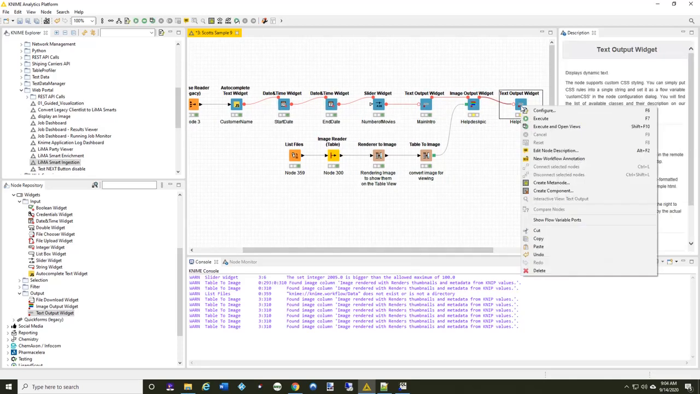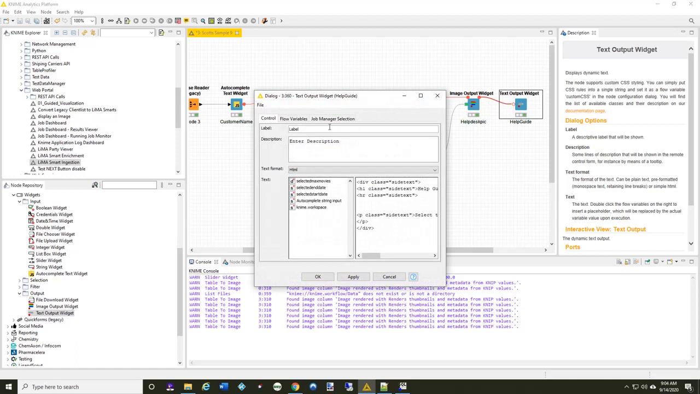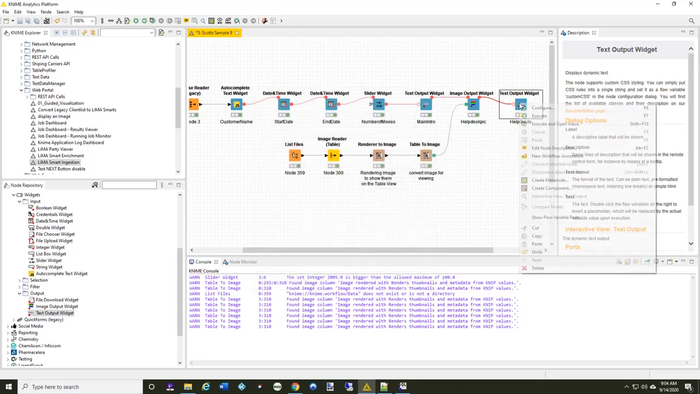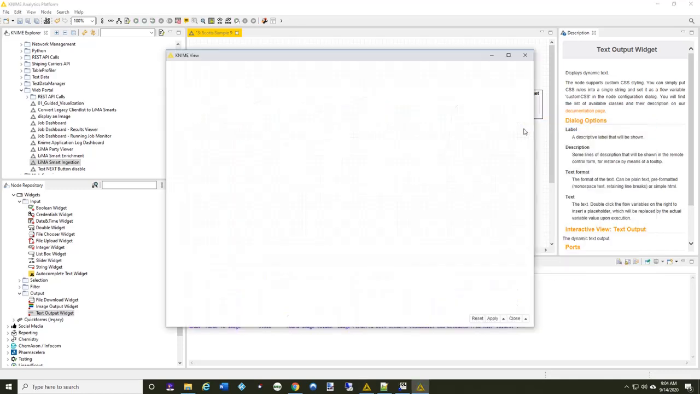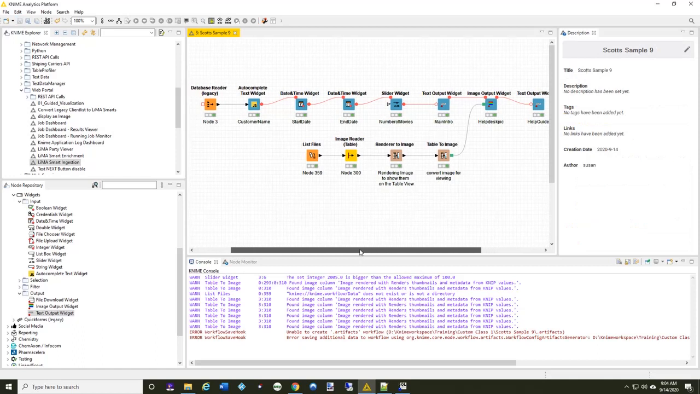Because at the end of all of this, what we want to be able to do is see, I can see there's my help guide. Oh, I didn't want that label. And I come back in here and take that label and description out. Make sure everything looks the way I want it to look. And there we go, there's my help guide. Okay, so I've got everything put together. I'm going to save this workflow, and now I've got what I want.